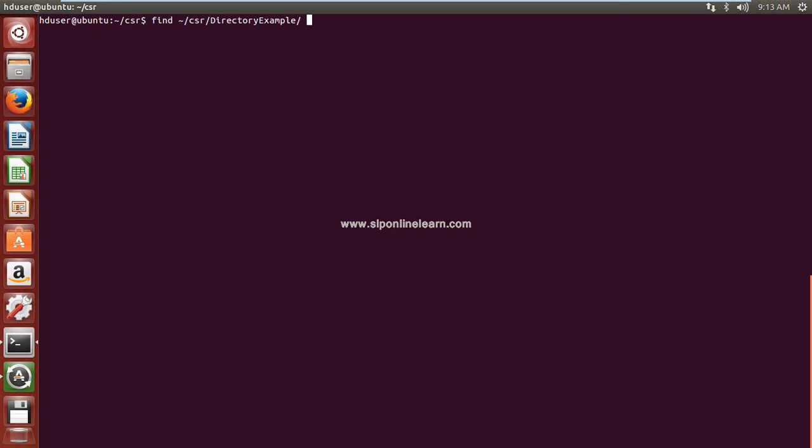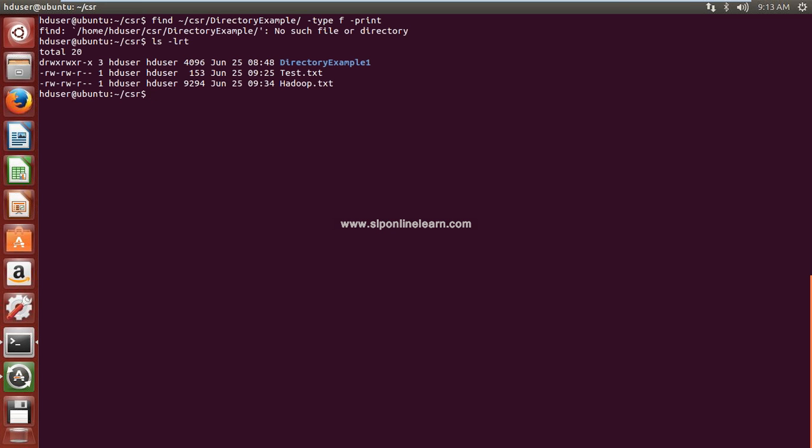Space, here I am saying minus type equals f space. So I'm not going to run any command. I want to see the output. Then you can use the minus print option. It will just display the output. Okay, there is no such file or directory. Might be there is some spelling mistake in this directory example. Let me check. Yes, example1, not example, example1. Right.